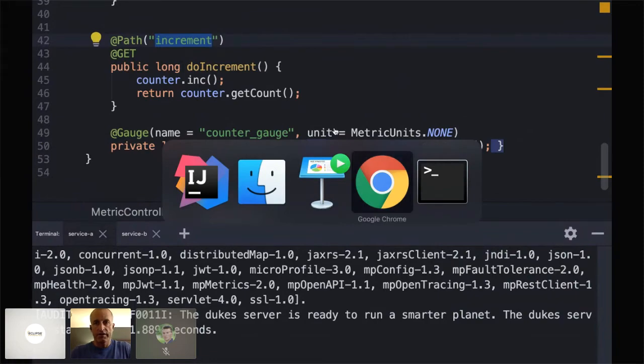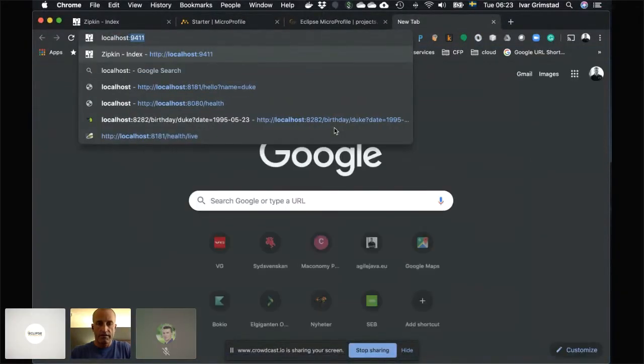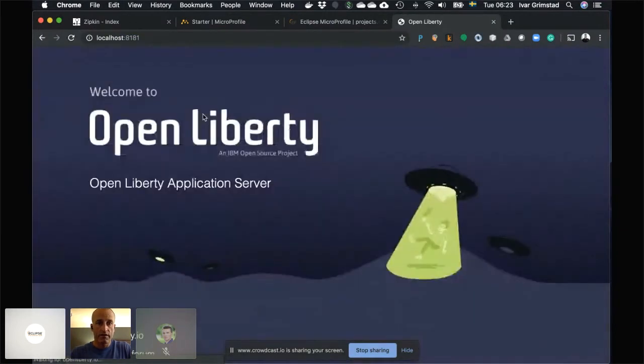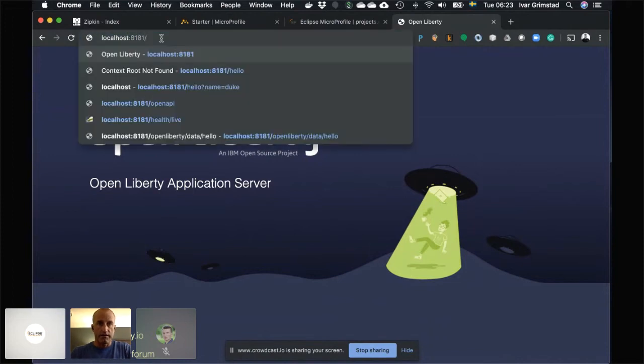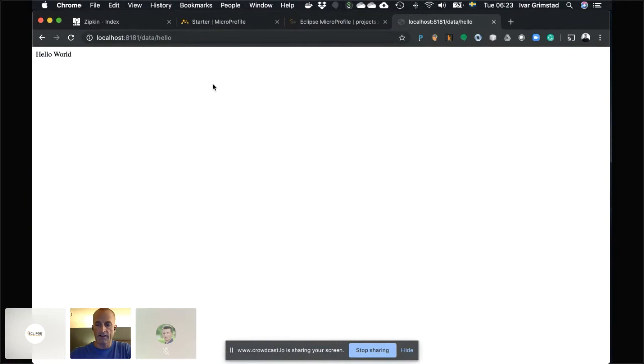So it looks like it's up and running. So let's go and look at it. I think it was at 8081. Yes, it's up and running. So let's go to the data, hello. So it has a hello world endpoint that is up and running.